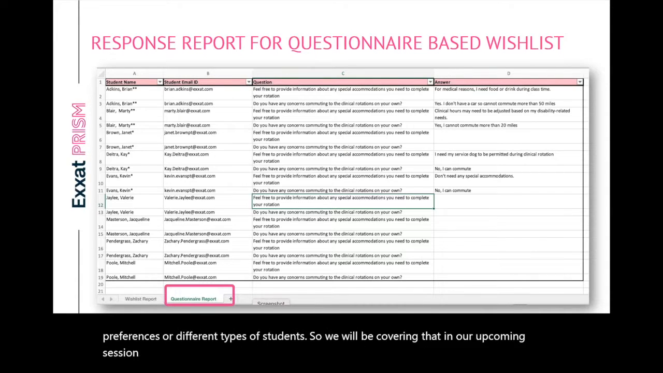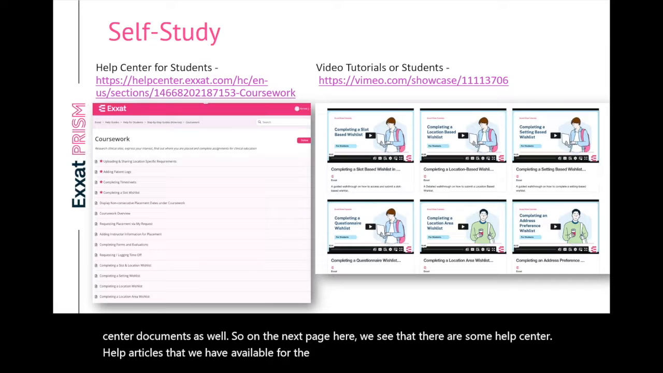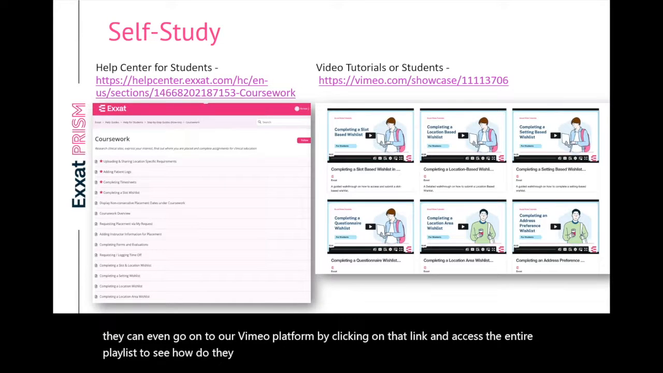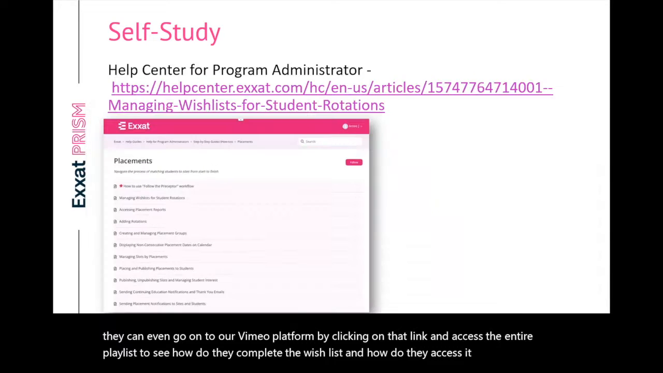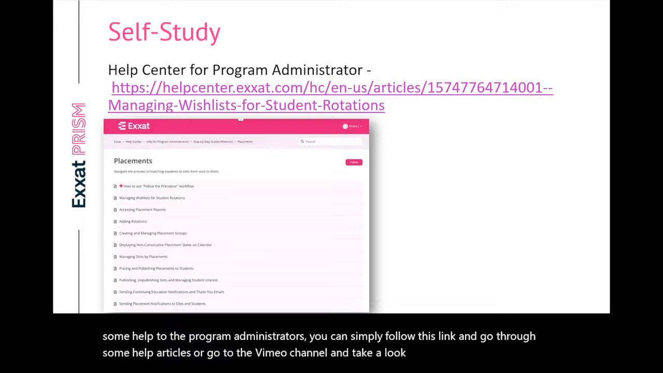But till then, what I recommend to y'all is to go ahead and take a look at our Help Center documents as well. So on the next page, here we see that there are some Help Center articles that we have available for the students. They can read along, or if they want, they can even go onto our Vimeo platform by clicking on that link and access the entire playlist to see how they complete the wish list and how they access it. Or if you want some help as program administrators, you can simply follow this link and go through some help articles or go to the Vimeo channel and take a look at the videos that are available for wish list management.